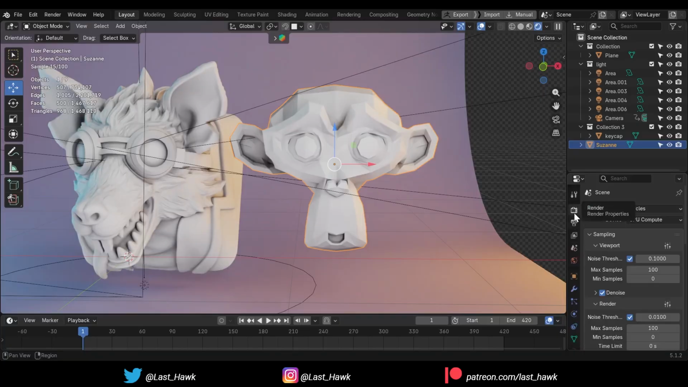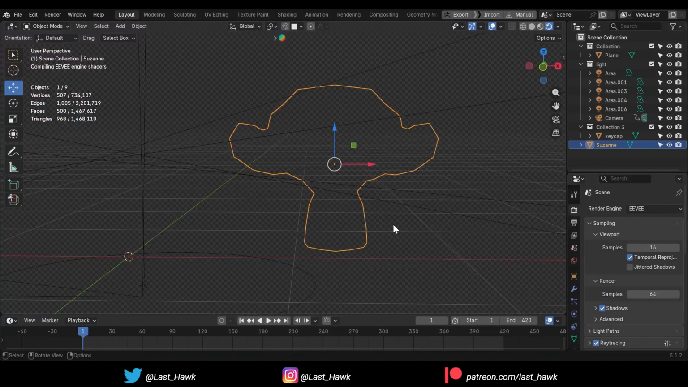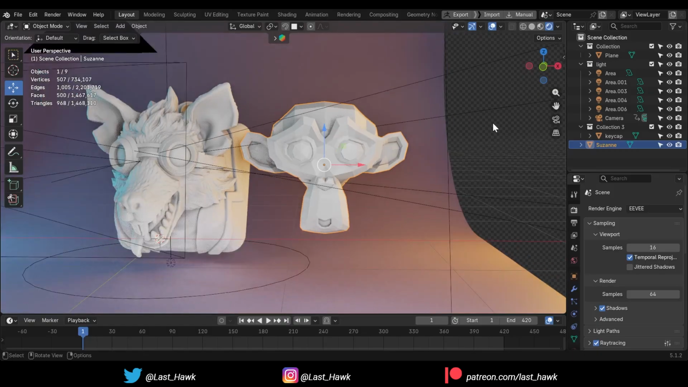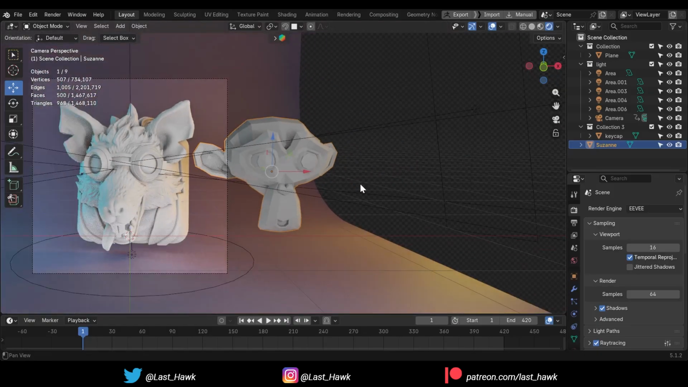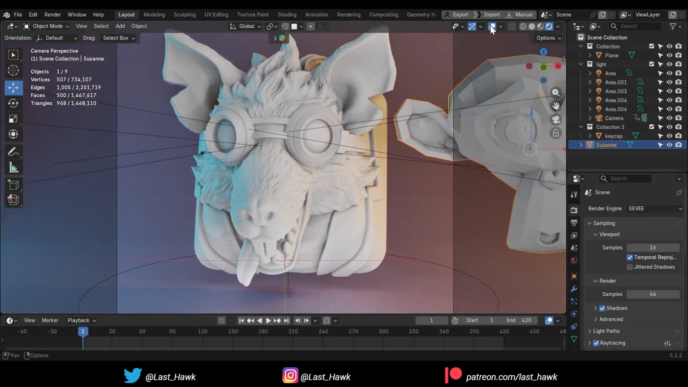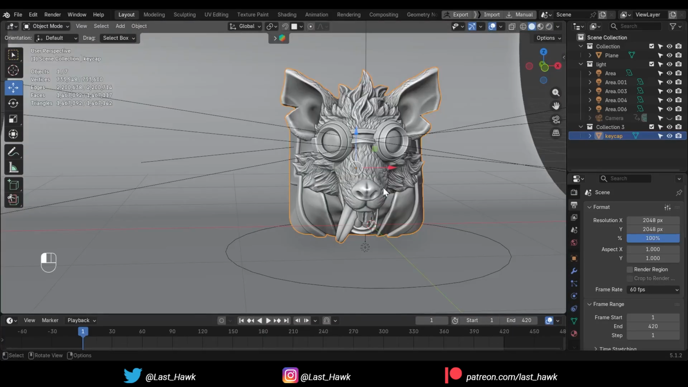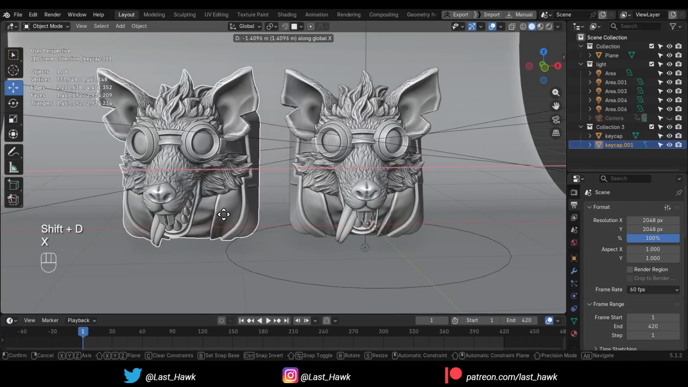By the way, it works in both Cycles and Eevee. And here's the difference between a model with ambient occlusion and one without it.